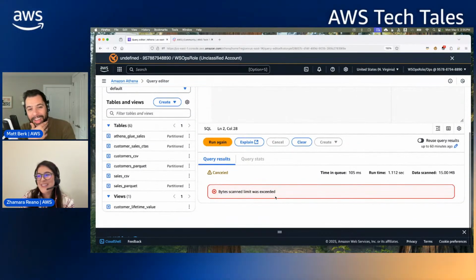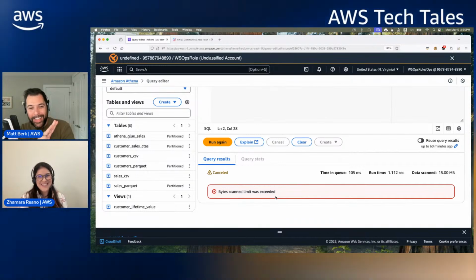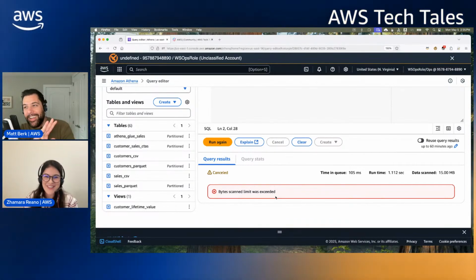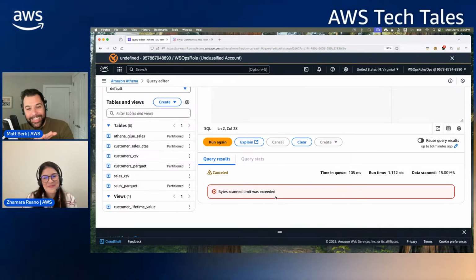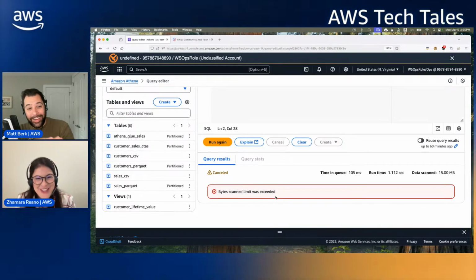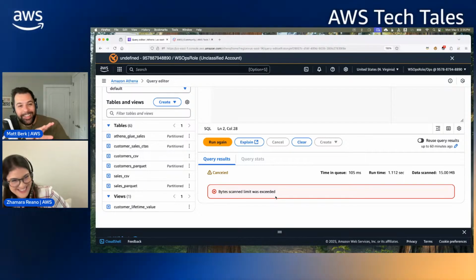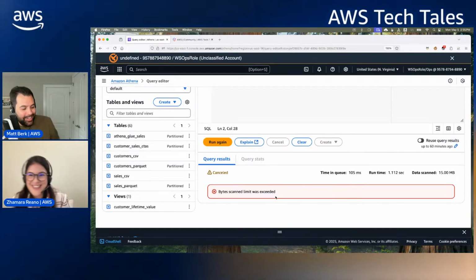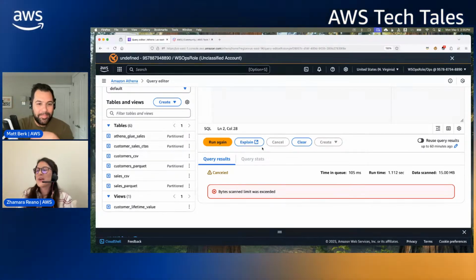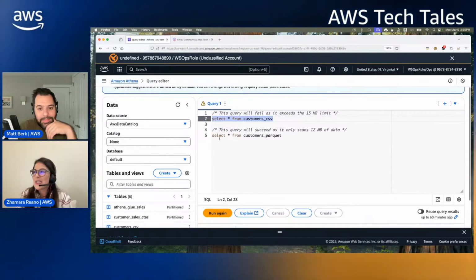So this is another way. This is our third optimization tip. Cost optimization. There you go. So if you don't want people just dumping out select star the whole table, costing you a bunch of money, you can set these limits here. Exactly, 100%. So now let's run the second query.